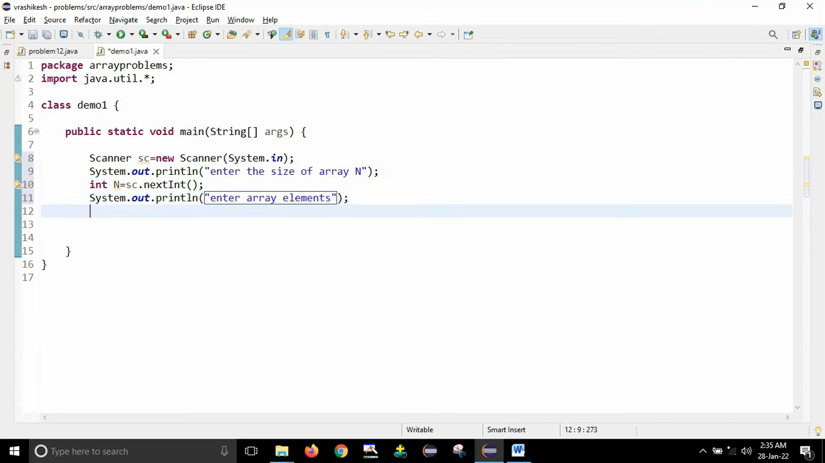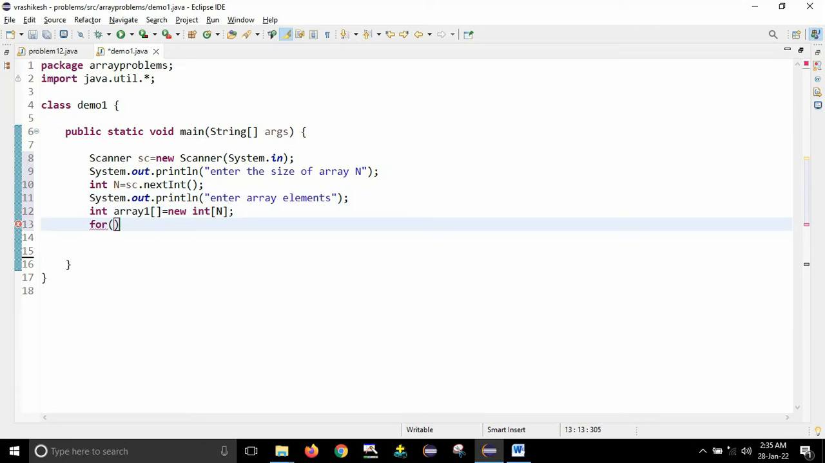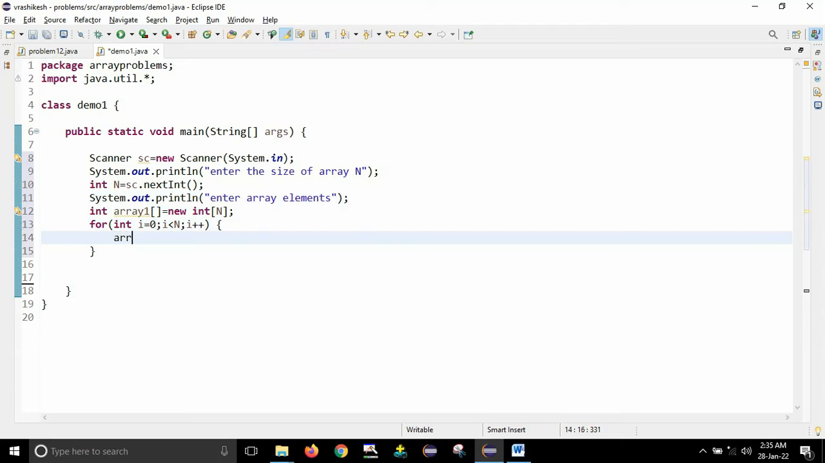So now it's time to take the array elements, and in order to store those array elements, I need to have one empty array. So I will just declare an empty array of size n, and with the help of a for loop, I will be taking all those elements inside the array. So this for loop will be basically used to take the elements, guys. array1[i] = sc.nextInt(), and with the help of the nextInt method I will be taking the input.